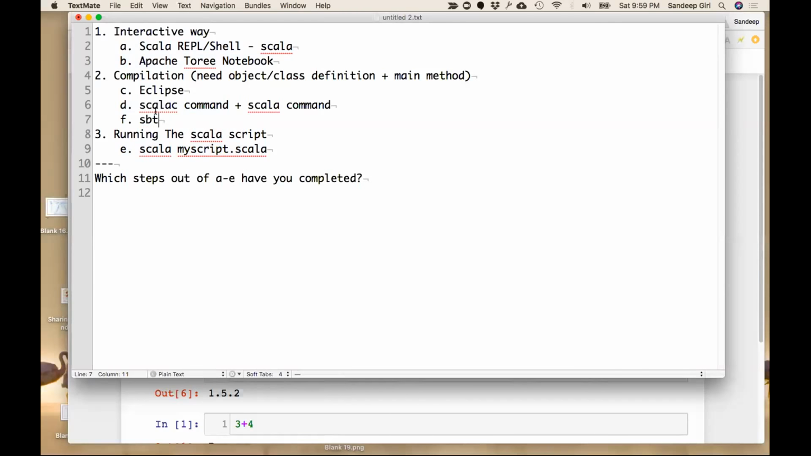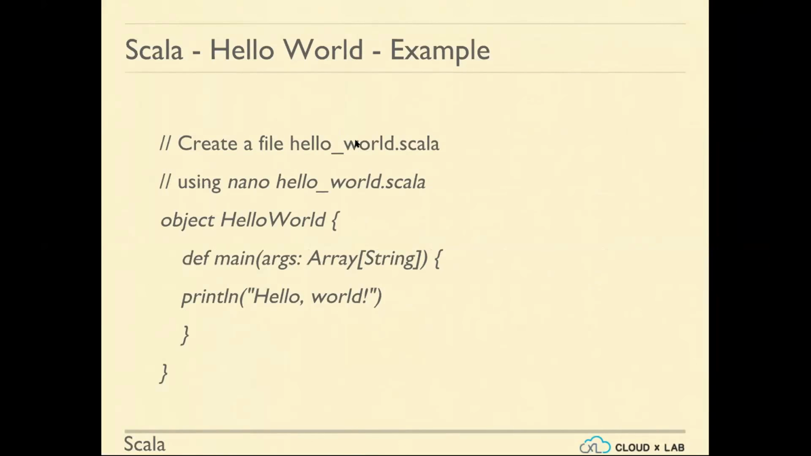I'm expecting that except for C and F, you should be able to go through every step. C, because Eclipse will take a lot of time. I'll say Scala IDE is nothing but Eclipse plus the Scala plugin. We'll talk about SBT soon, Sachin. Okay, great, Rajan. Great to know that.